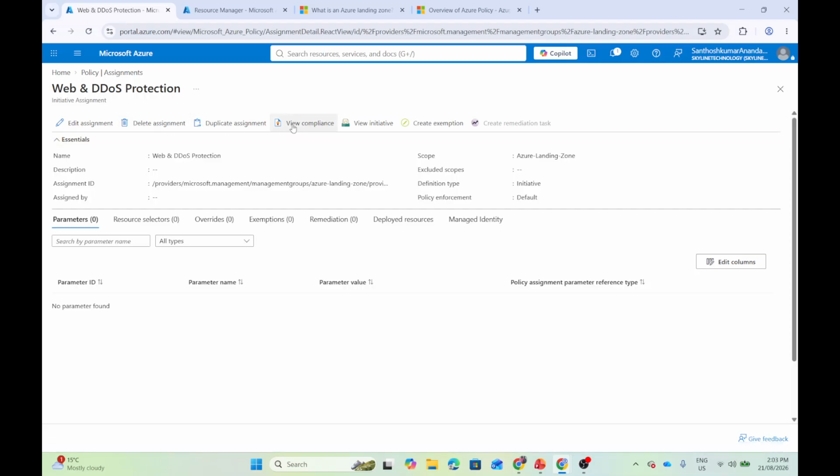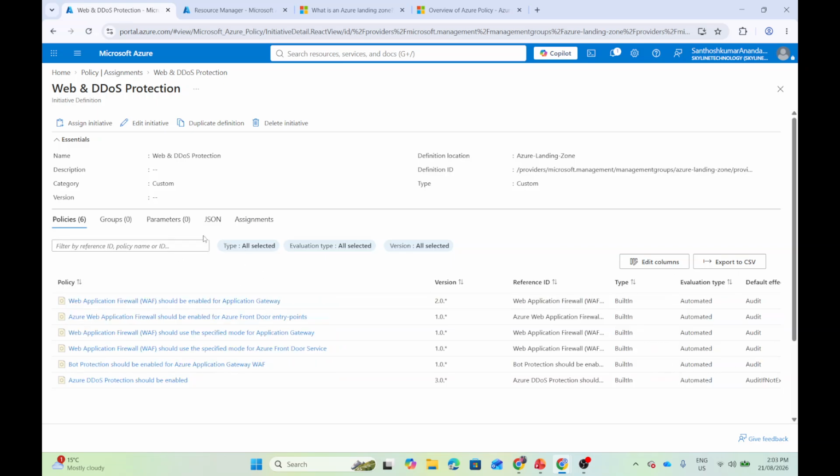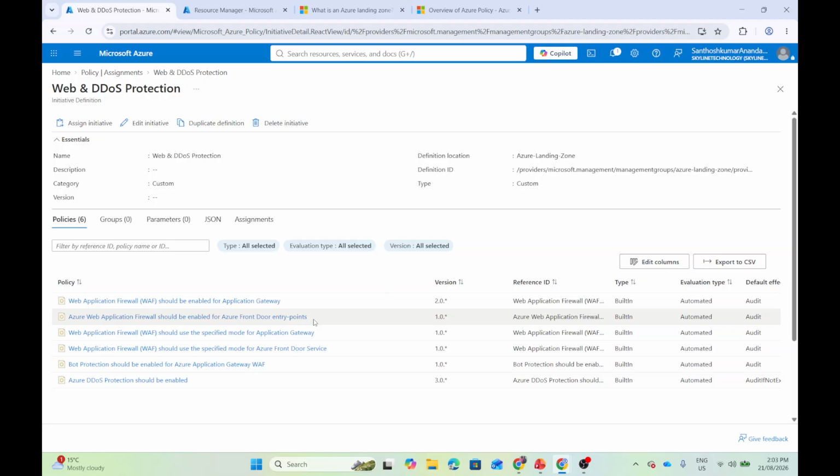I created this. You can see what my initiatives are here. And I'll show you that these are the policies. For example, WAF should be enabled for application gateway resources. What happens here is when someone creates an application gateway in my subscription or in my tenant level, they need to have WAF enabled. If not, it says it has been non-compliant. It applies for Front Door as well. WAF has to be enabled for the Front Door endpoint as well.